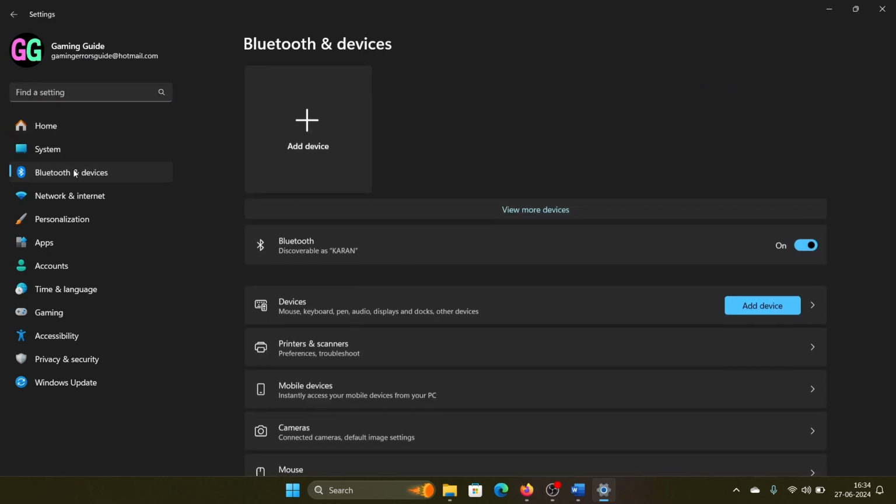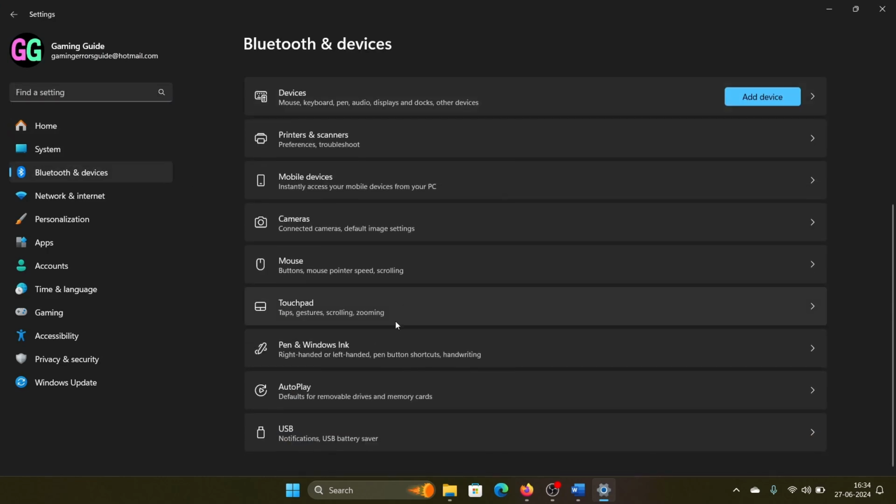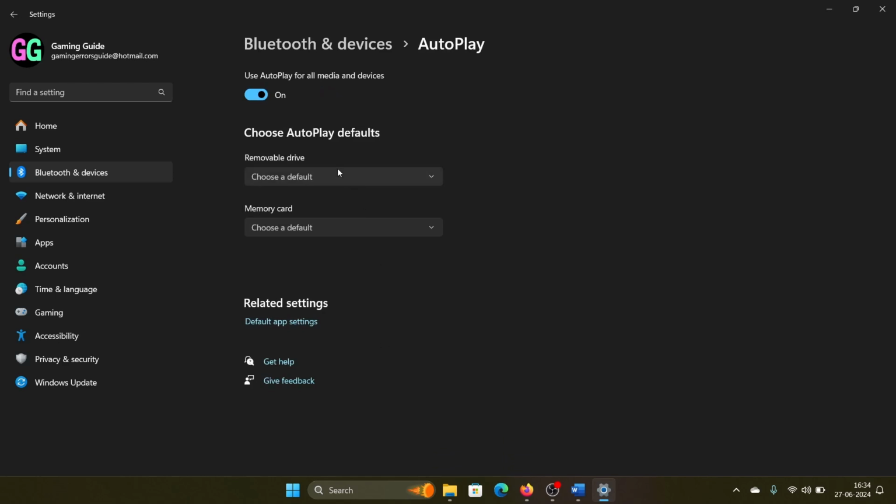Go to the Bluetooth and Devices tab on the list on the left hand side. In the right pane, select Autoplay and turn this switch off. Use Autoplay for all media and devices. Okay, and this not only stops the Photos app.